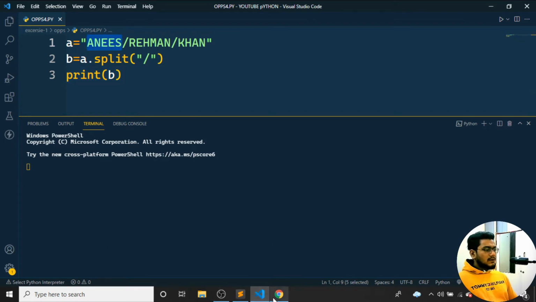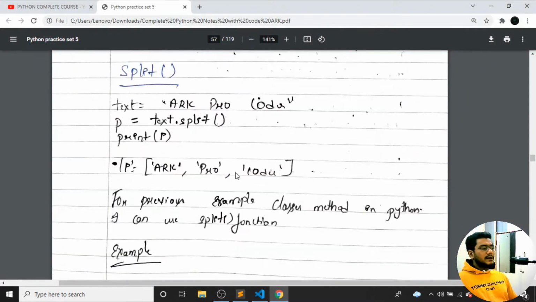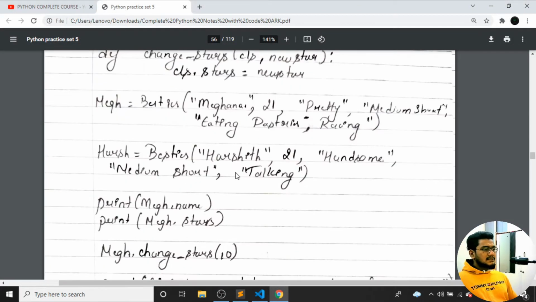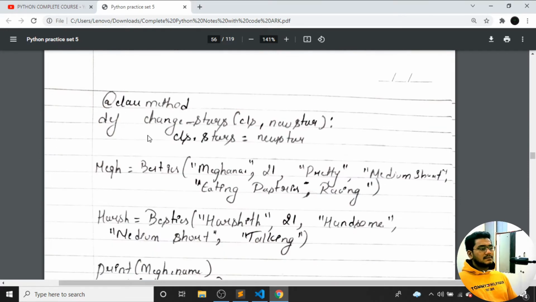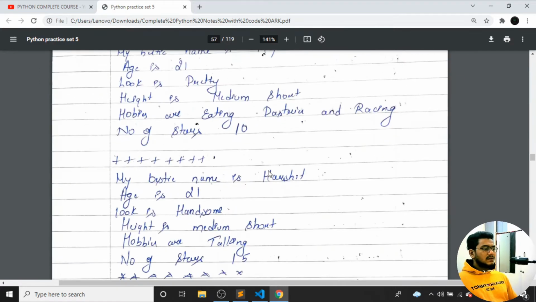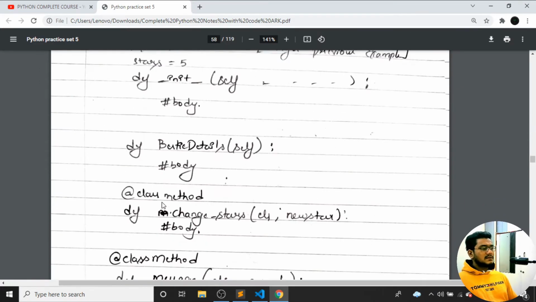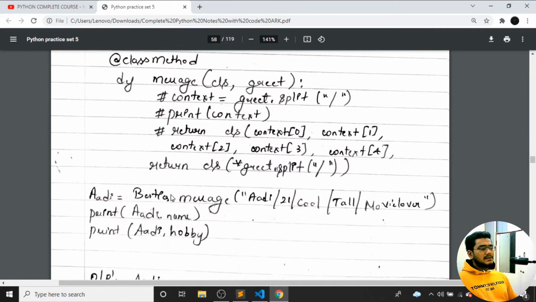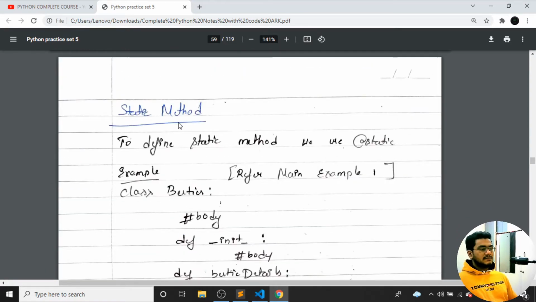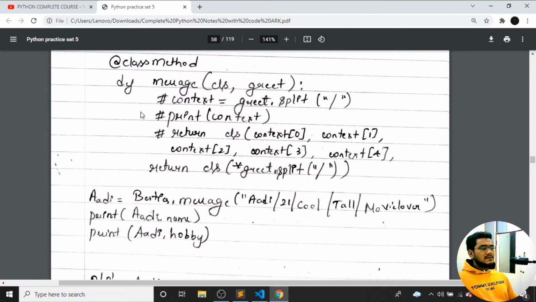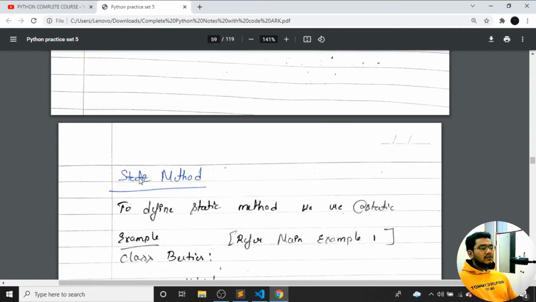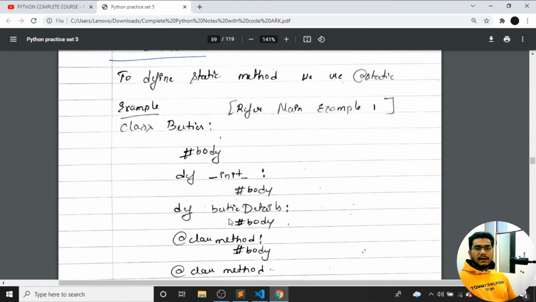By that time we'll open the notes. This is how the split operator works. In the last session, we saw the class method, how the cls keyword is used, and how we can change the variable data inside the class. In this video, we'll see the difference between class methods and static methods. To define a class method we use @classmethod, and for static we use @staticmethod. You can download these notes from the description, where I have added them below.